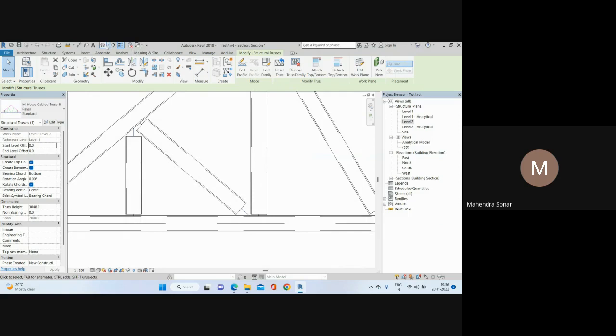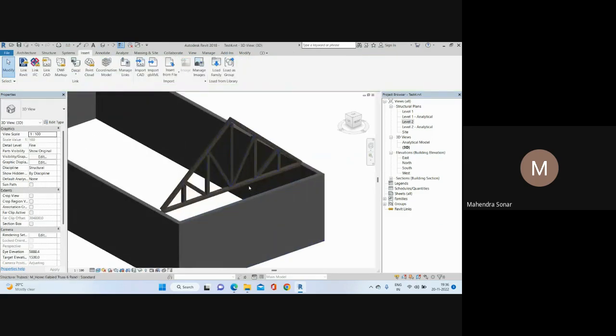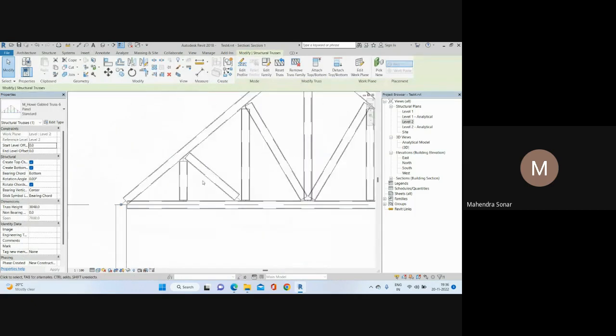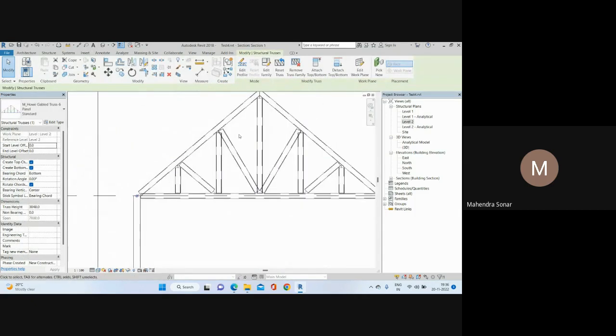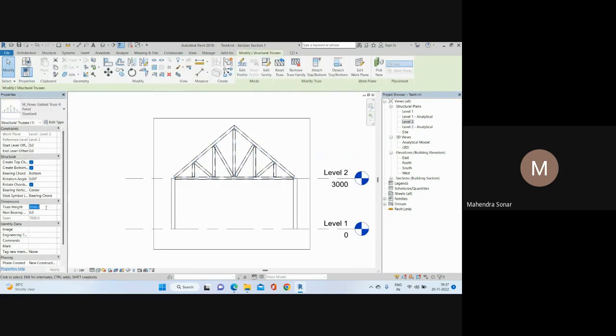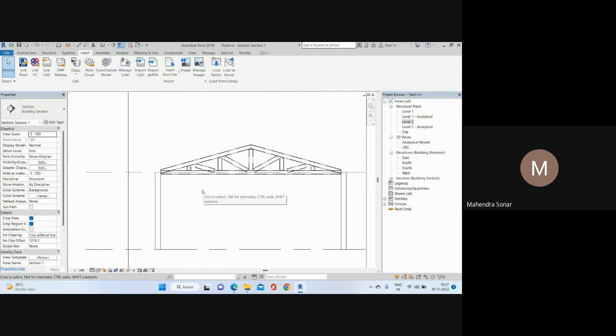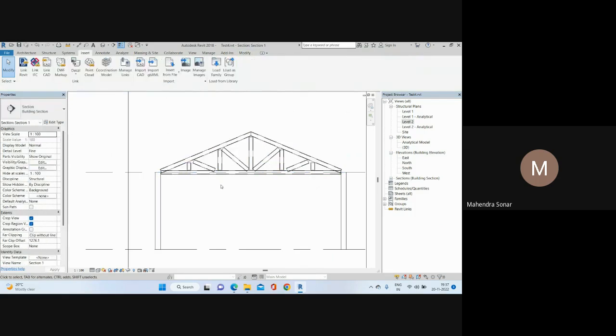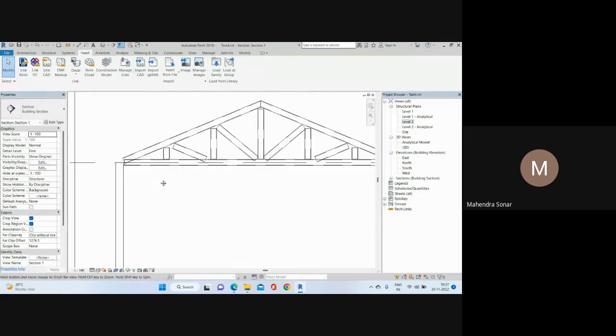If you look in 3D view, you can see what your truss looks like, right? Then after that, I want to change this truss height. You can see we have the option here. If you select it, suppose my truss height is 1 meter, so you can give the 1 meter height. Or if you want to change to 1.5 meter, you can change. So your connection will be fitted here.